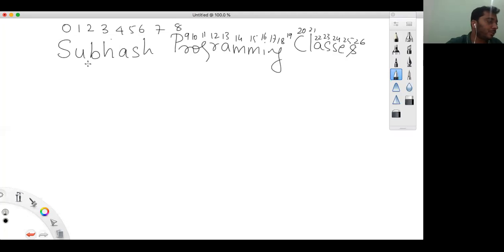Tell me, index of small s? This is capital S, and this is the small s, the first occurrence. Five. So it is 5, correct, no? The output is 5. 0, 1, 2, 3, 4, 5.